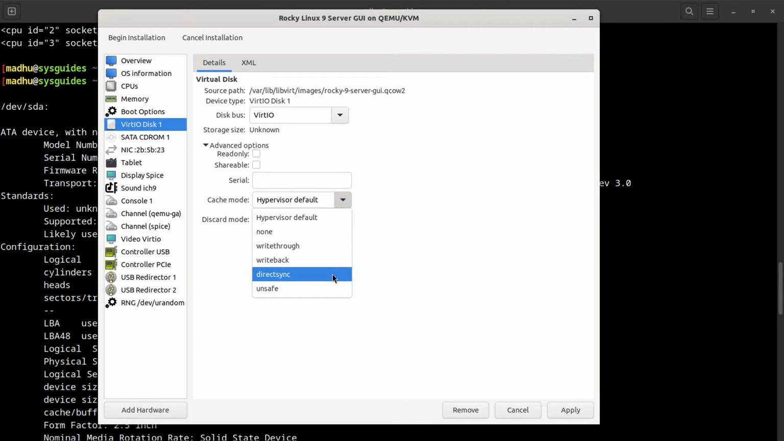Direct sync is similar to write-through, but input-output from the guest bypasses the host page cache. This mode can be useful for guests that do not send flushes when needed. And finally, in the unsafe mode, the host caches all disk input-output, and guest sync requests are ignored. Use this mode if you want to prioritize performance gains over the risk of data loss in the event of a host failure. I will set the disk cache mode to none though, as it balances performance and safety.